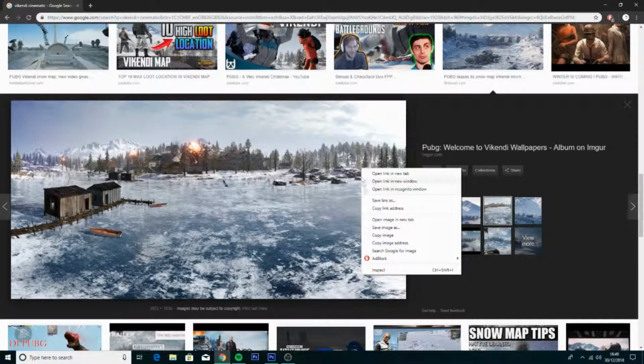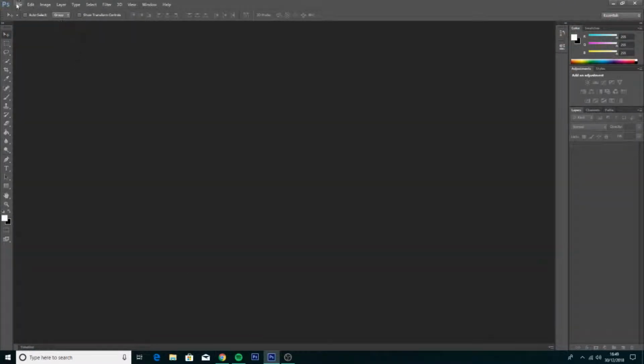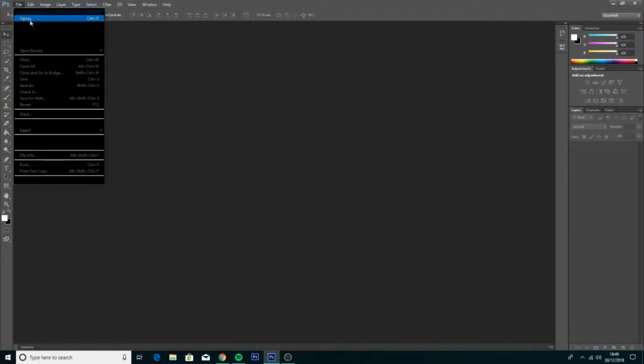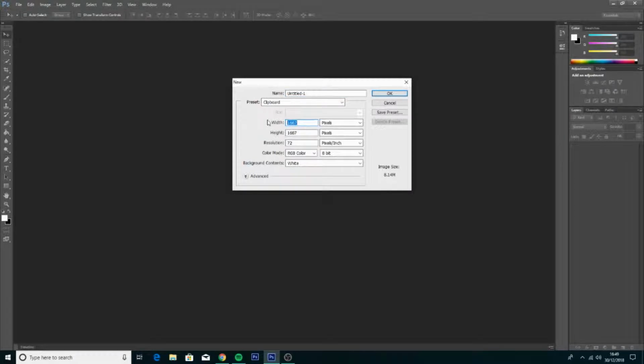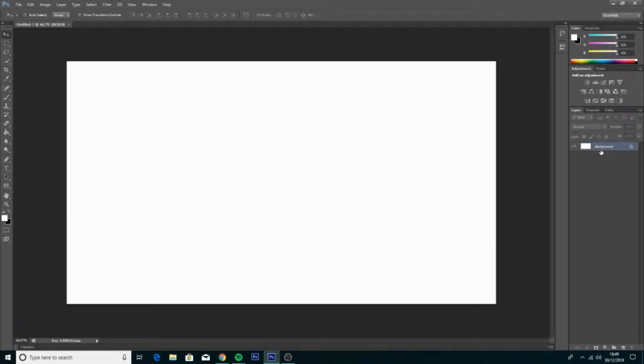So what you want to do is you could save the image as a picture, but let me just show you. Okay, let's create a new one. I have no idea why my menu is dark and black. Okay, so what you can do is put this to 1920 by 1080, which is just a 1080p picture. So there you go, the background's here.